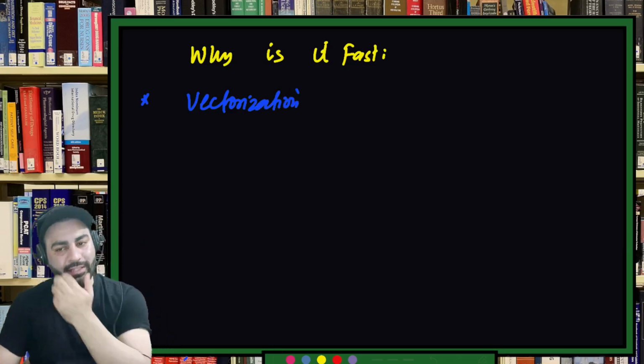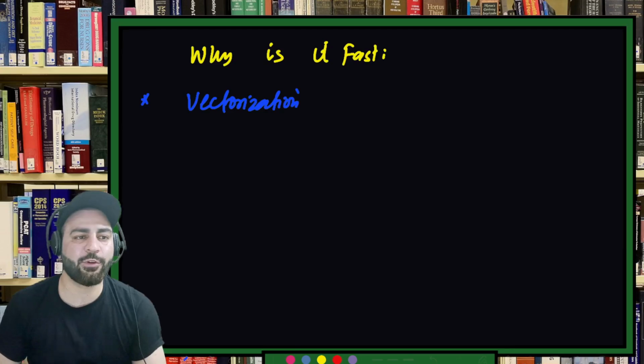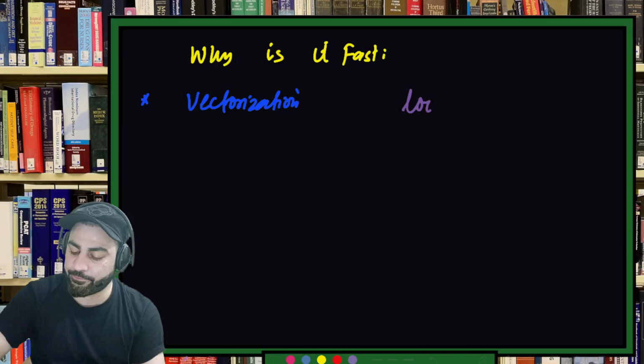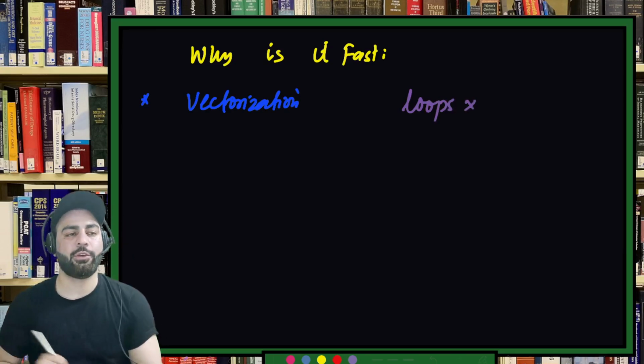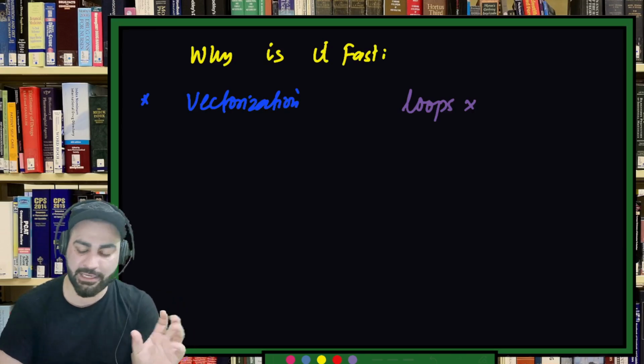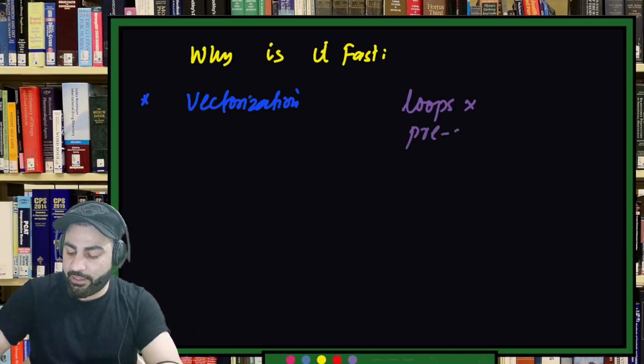Okay, so what is this vectorization? It basically means we don't use explicit loops. You don't use explicitly defined loops. What you have is pre-compiled C code.